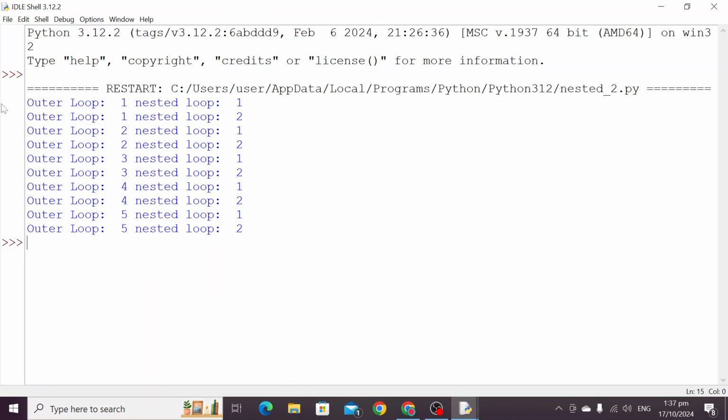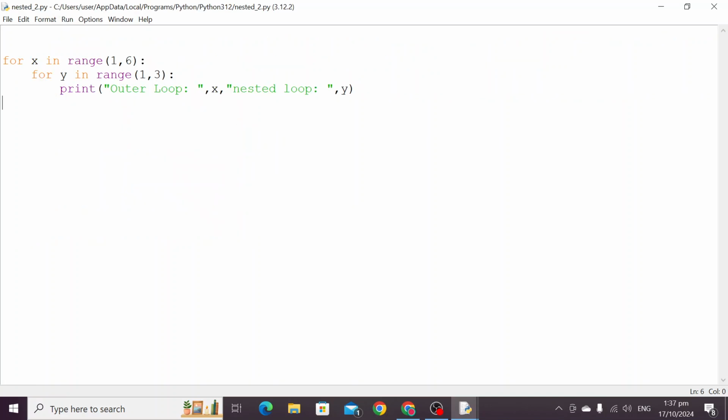So now we can see here the outer loop is running the first time, then the nested loop one time. Again the value of the outer loop is 1, then the nested loop is running 2. Now the outer loop value changed. When is it changed? When the nested loop has finished. The nested loop we have given here as 1, 2, 3, which means it will run 1, 2, that is 2 times.